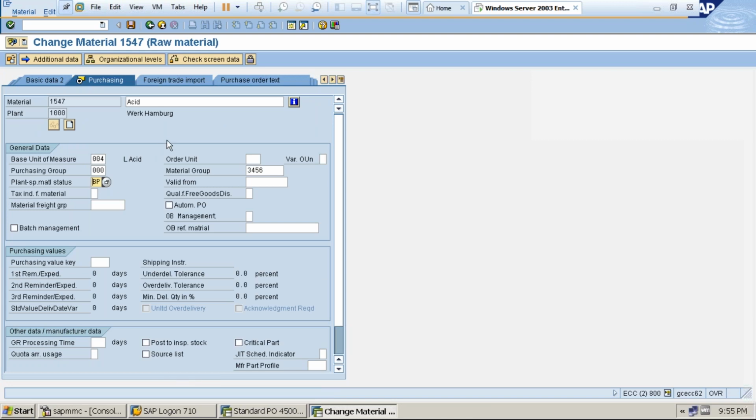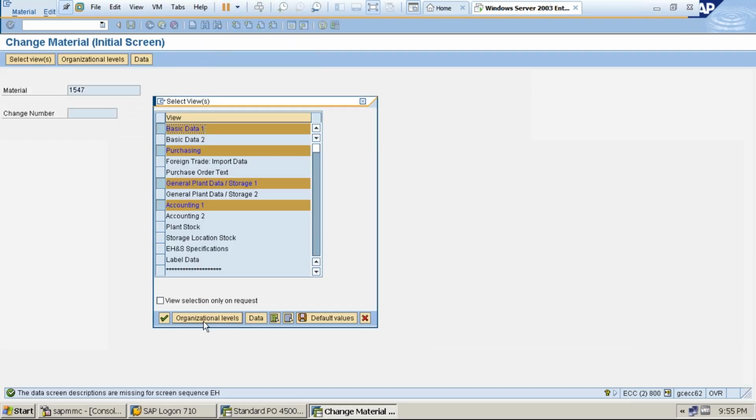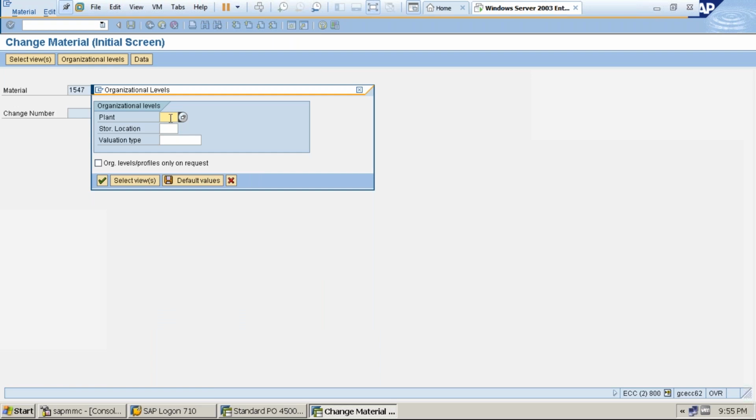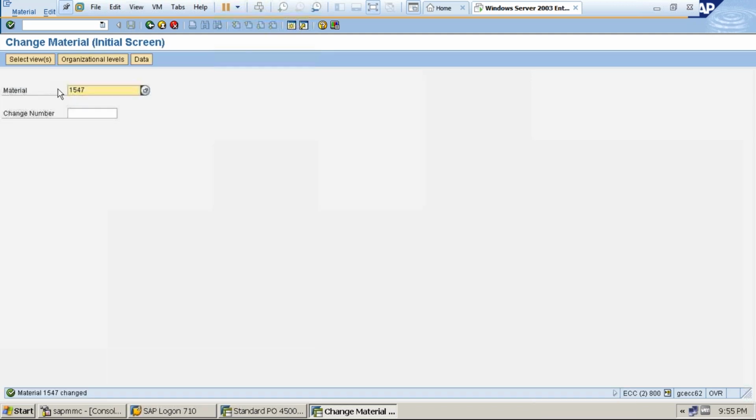Now let me show you practically. Let's say I'm saving this. Okay, and what I will do is again I will try to remove cross plant material status from basic data one. Okay, so here I have taken 1000, right, equal 01. So here I will remove this 01 that I'm saving from basic data one.